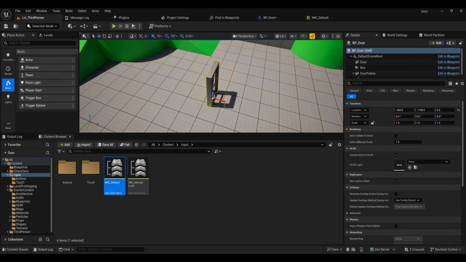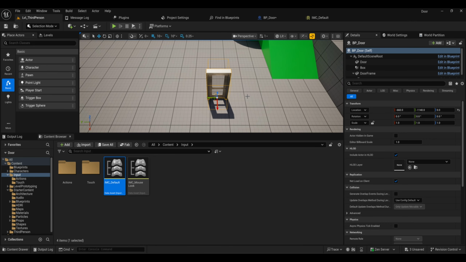Now, what we might want to do is we might want different states when you're using the door. So maybe you want to have the door open, or you want it to be locked, and then you have to find an item to actually unlock the door. So we'll look at doing that now.